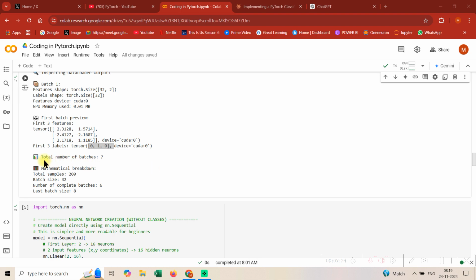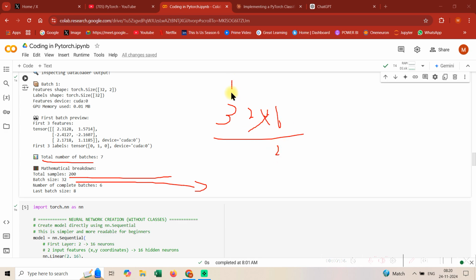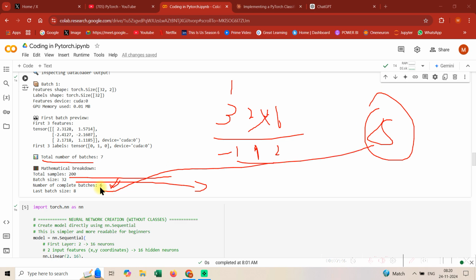So guys, the total number of batches is 7. Why is it 7? Because we have 200 samples and our batch size is 32. If you do 32 times 6, you get 192. So 192 records would get properly divided into 6 batches. Then you would have a remainder of 8, so the last batch size is 8.